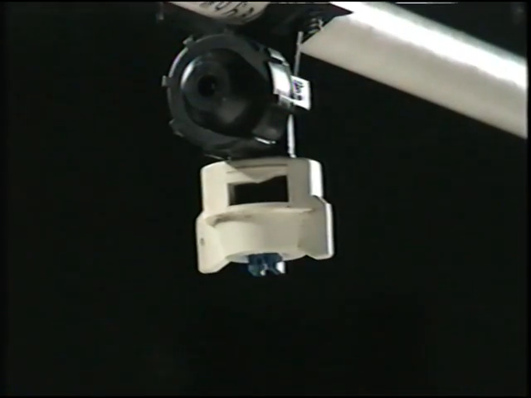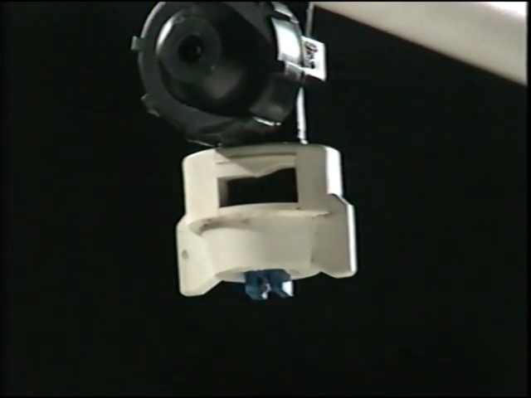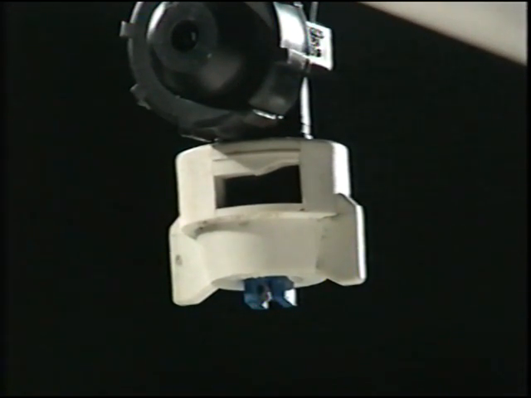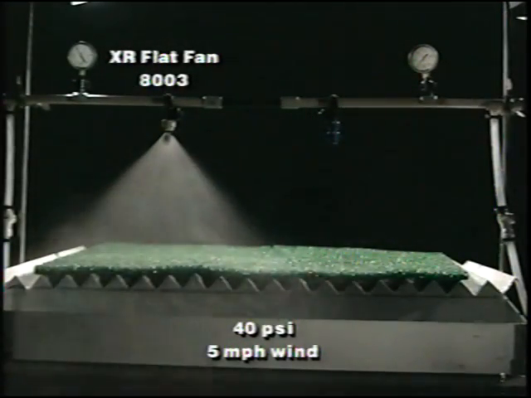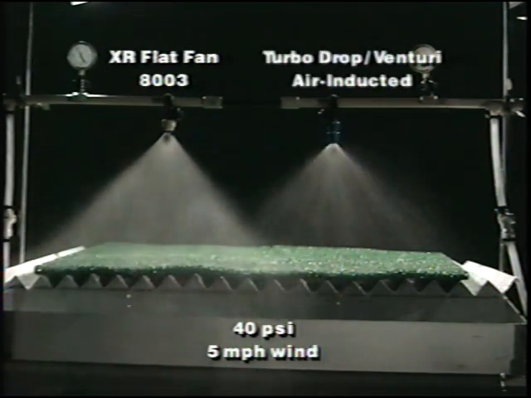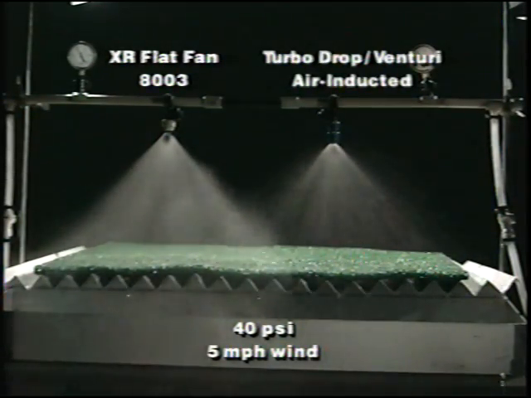This extended range flat fan 8003 nozzle has the potential to produce a large volume of spray droplets under 200 microns in size. At 40 psi spray pressure, however, this nozzle is obviously more prone to drift than the Turbo Drop Venturi air-inducted design.